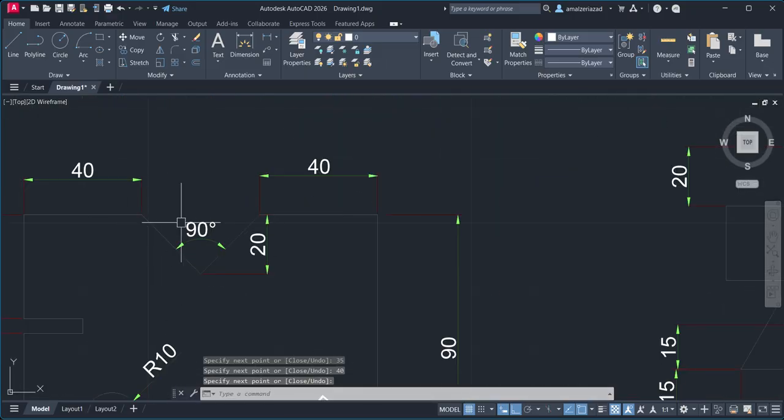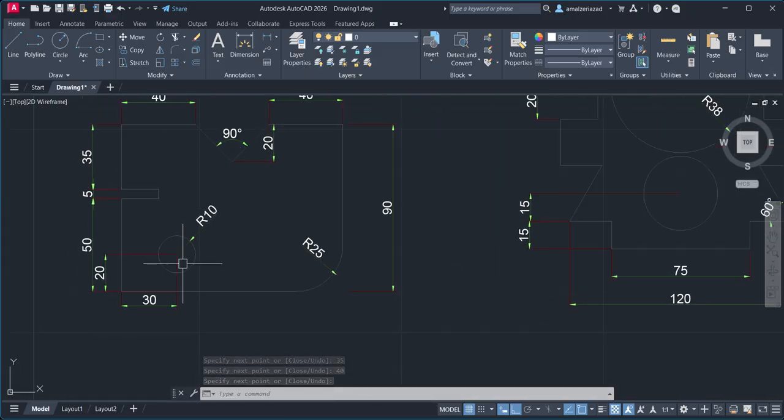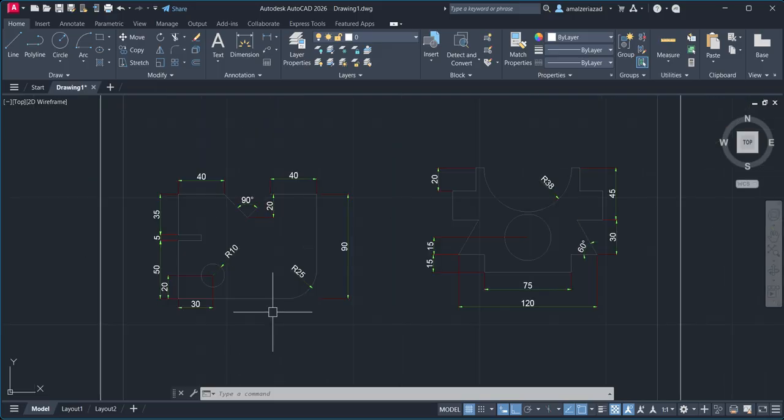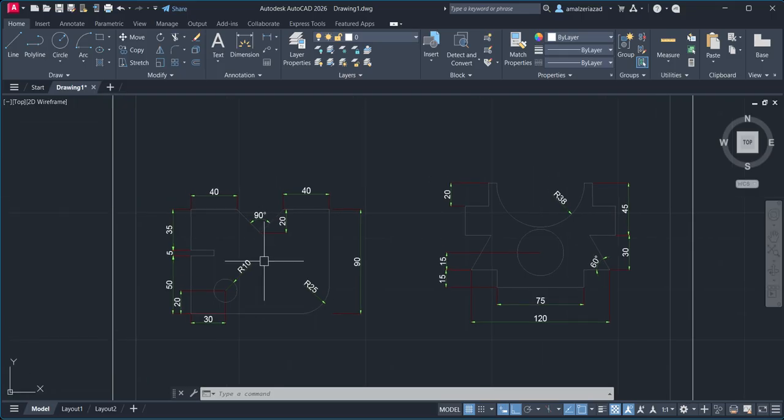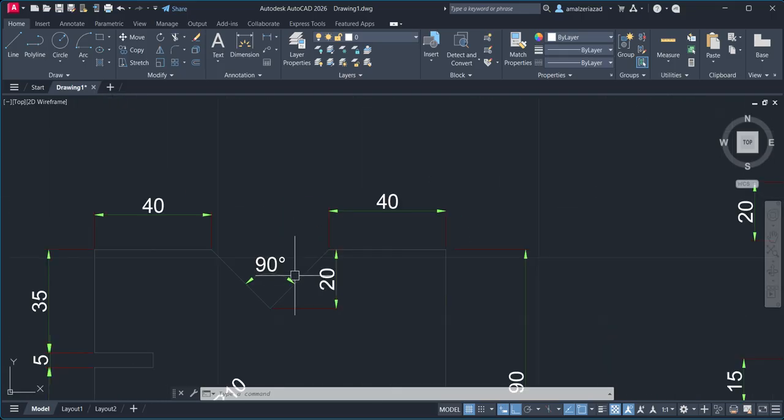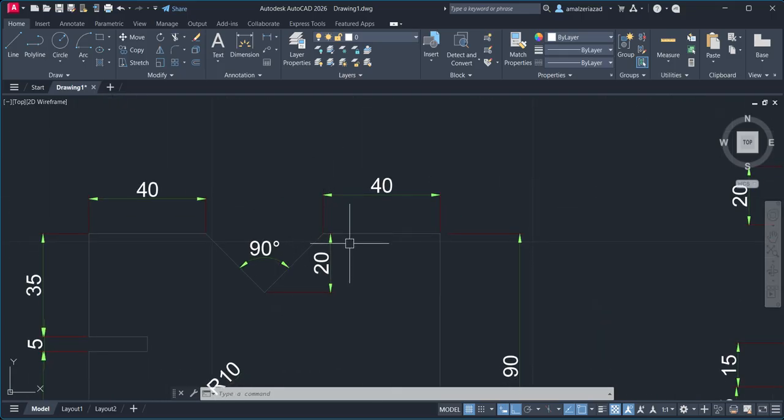But here this dimension is not given. Okay, so we'll come to that. Again from this side I'll just go with. So for that I have to calculate the distance, and then only I can give the total distance of this. Here you see the simple calculation.